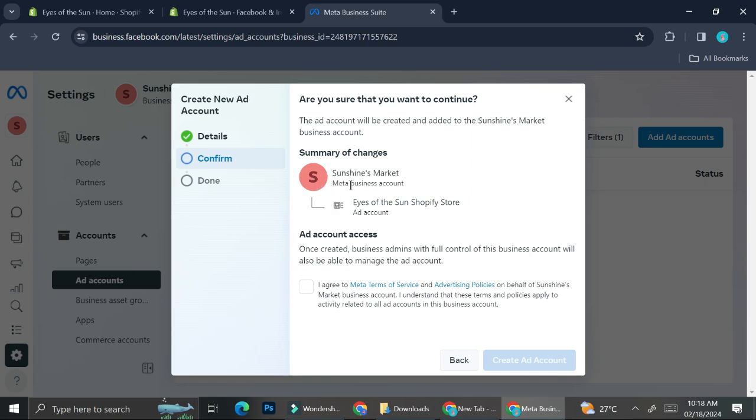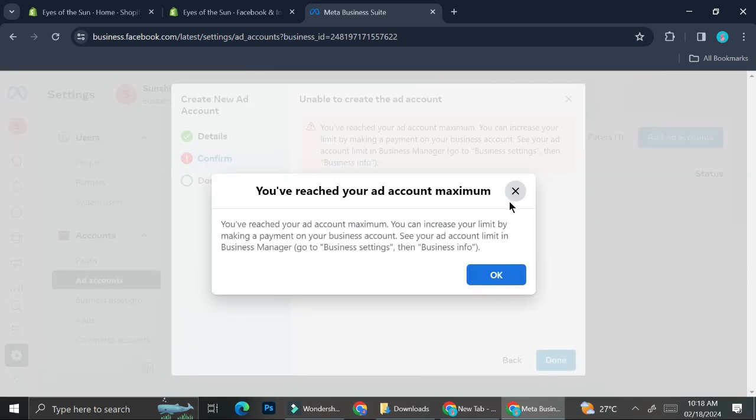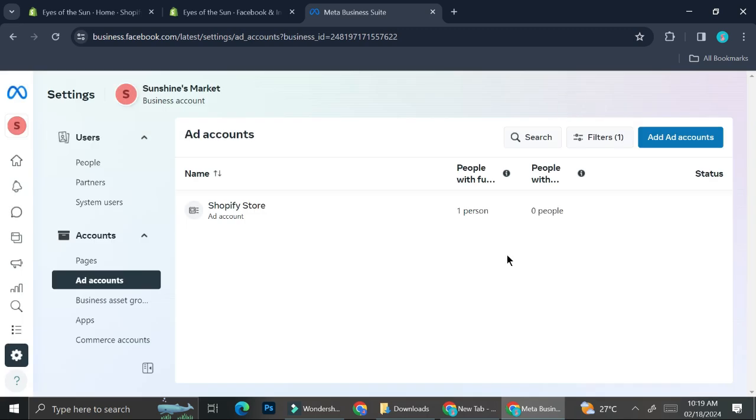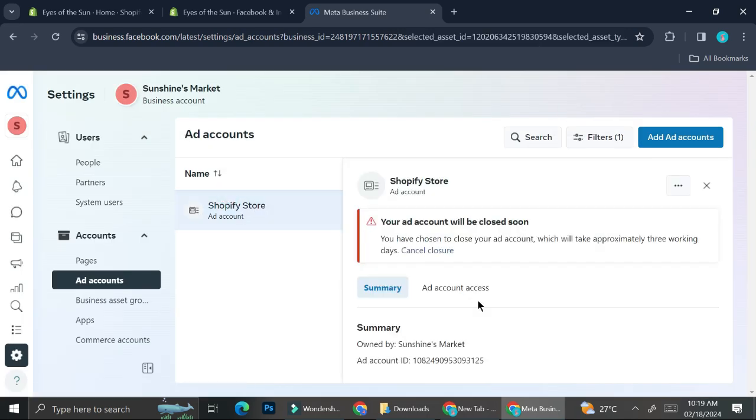Then it's going to show you the summary of changes that's going on your account. And then it says that once created, business admins with full control of this business account will also be able to manage the ad account. Go ahead and agree on that. Then we're going to create our ad account. It depends on the business account that you have. Mine actually limits me to creating only one ad account, and I've already created mine. But if you haven't created any ad account, you can just click on continue, and then all you have to do is set up your payment and you're done. Since I cannot create a new one, I'm just going to use this one right here.